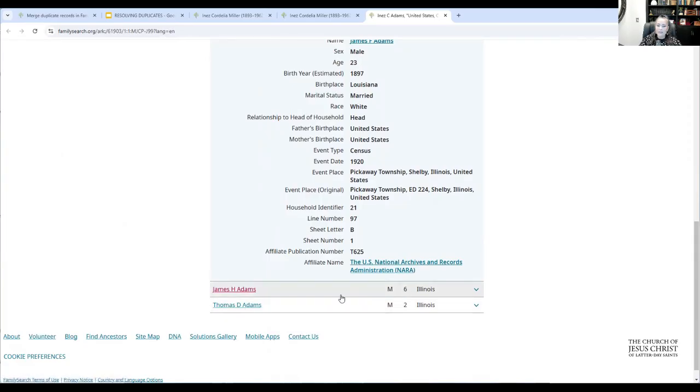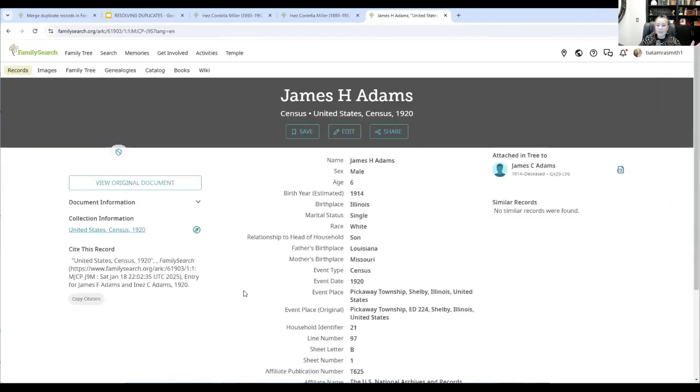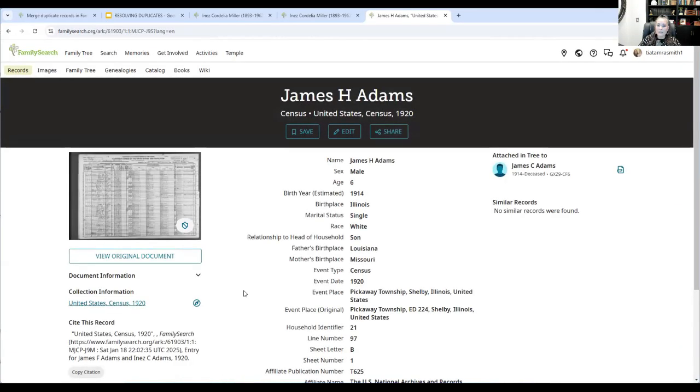Okay, their dates. Let's click on James H. Adams, remember, because that's the one we're trying to see if it's making sense that James and Halbert are the same people. Now, an interesting thing on this particular census is that it says James H. Adams. H obviously is the same letter as Halbert, so that could be a possibility if they're the same people. But if we look again, his birth year is 1914 and birthplace is Illinois.